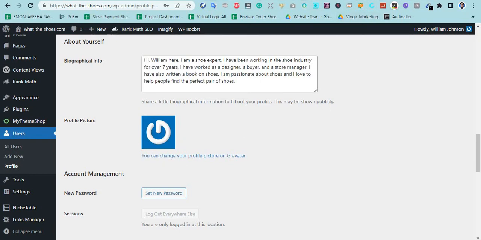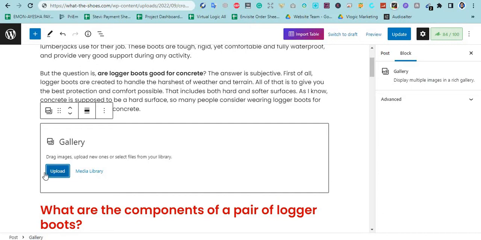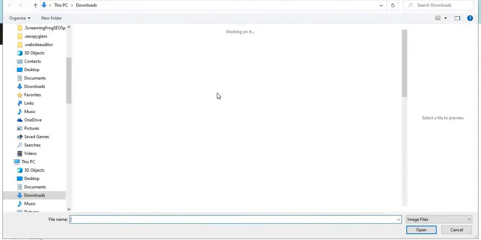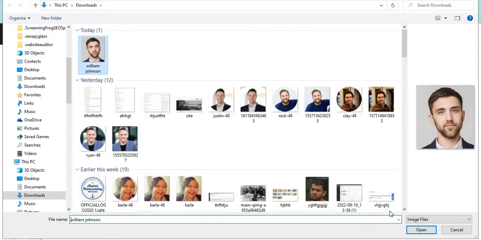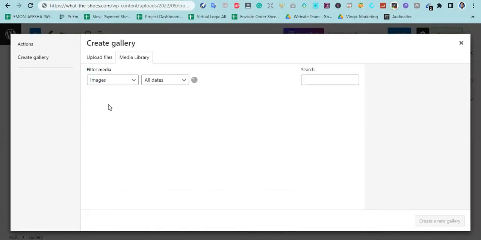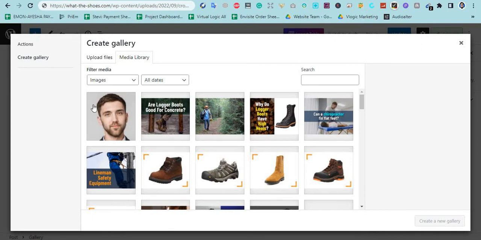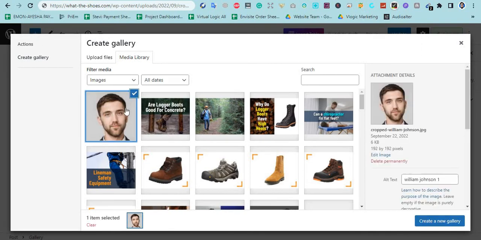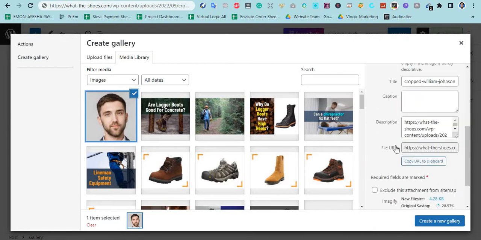So what will you do? We will first upload a photo, like this one. I have already uploaded my one. If I go to the media library, you see this is the one I want to use. So once you have uploaded, you will see there is a file URL option.